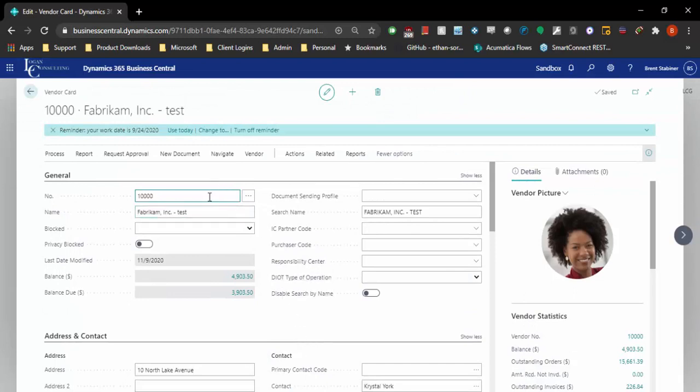So every vendor is going to have a vendor number. That vendor number can be something automatically generated with a specific numbering series that you specify. You can provide your own numbering system, or you can use the numbering in your current vendor setup, or you can just manually enter whatever vendor number you would like.